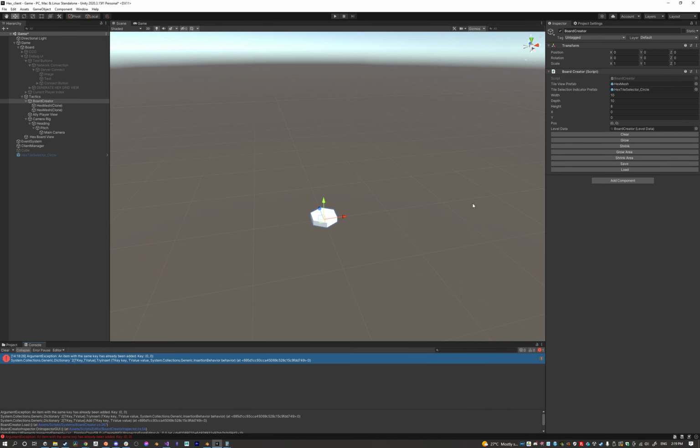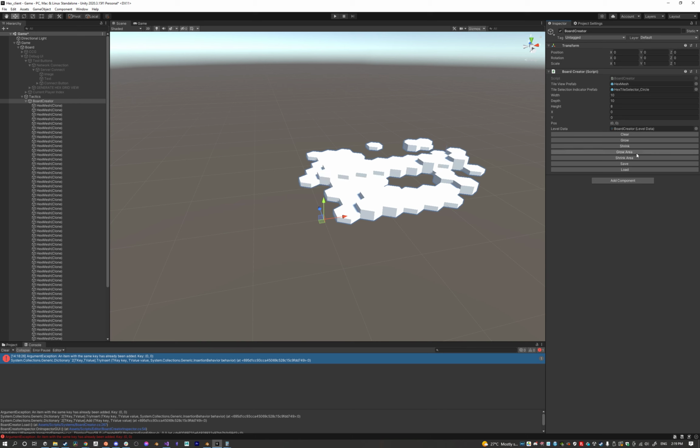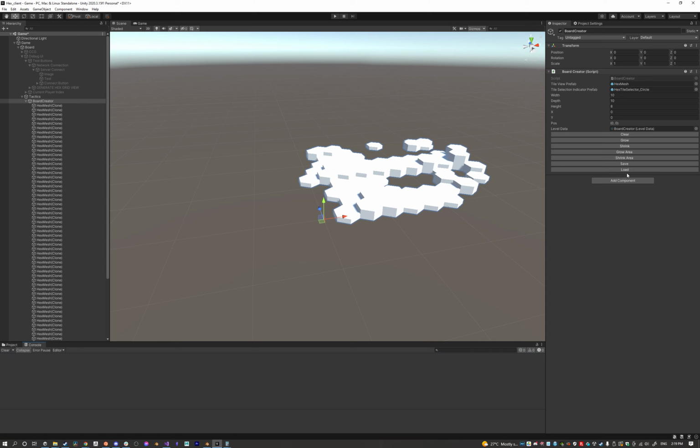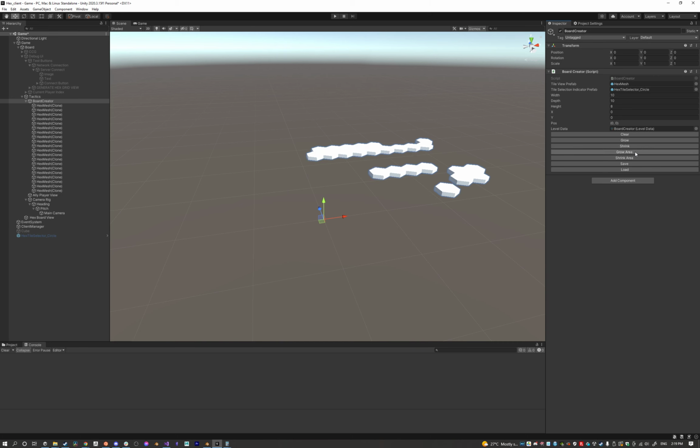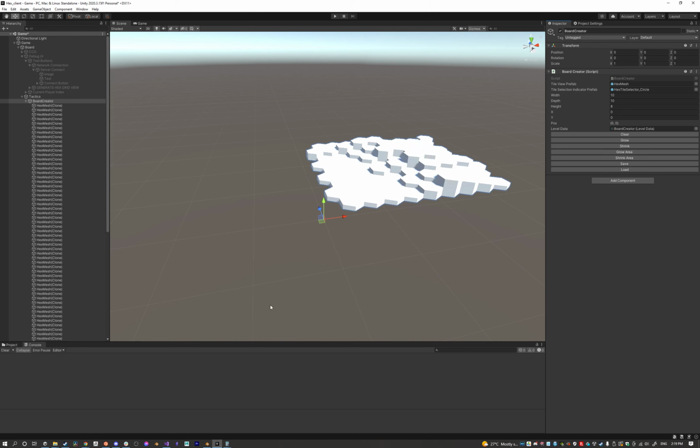So if we're going to save it right, I'll do a clear, and I'm going to give it some data to work with. So I'm going to grow some areas. So here's a bunch of stuff to save. Wait, clear, clear. Just want to make sure I'm not getting errors there. Grow area. No, I'm not getting errors. Okay, so a bunch of stuff.